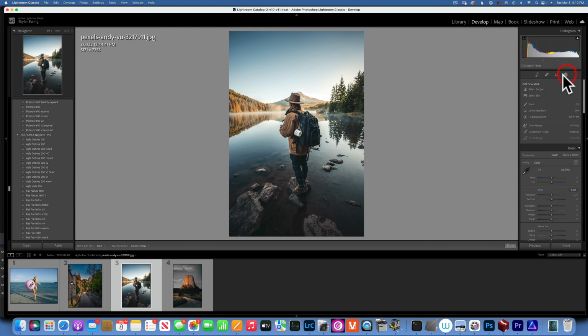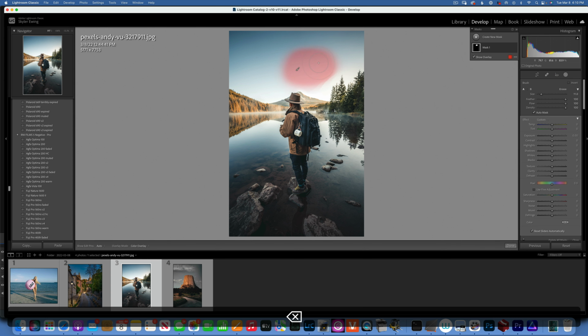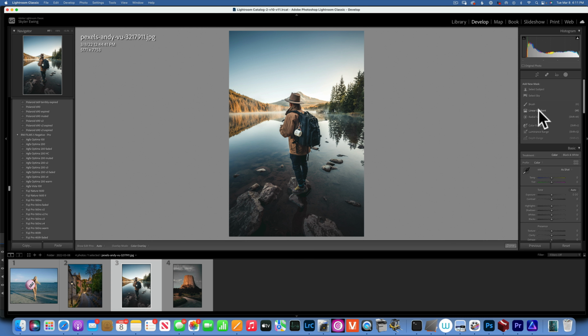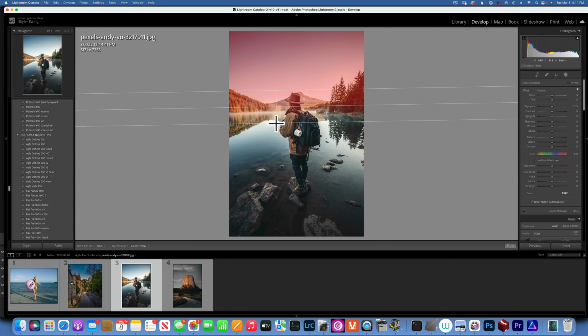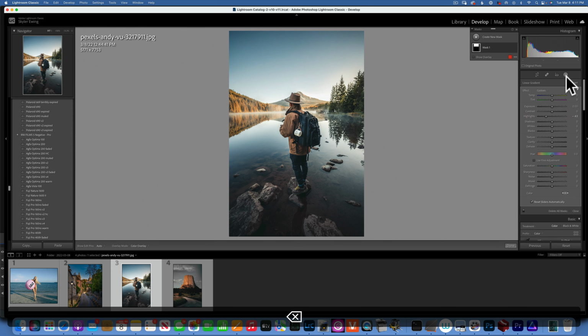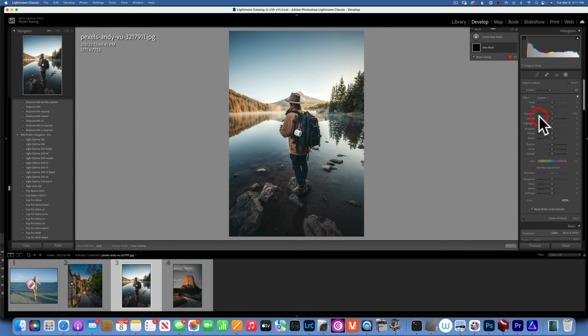You can do a brush mask, so you can paint where you want to edit. You can do a linear gradient, so if you want to just do a regular gradient and edit that side. You can do a radial gradient, which is my favorite.